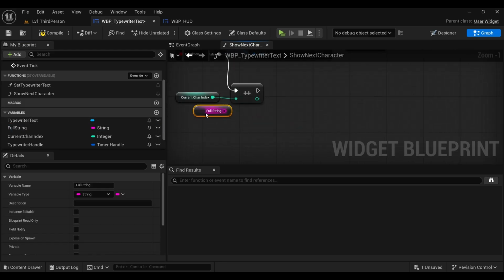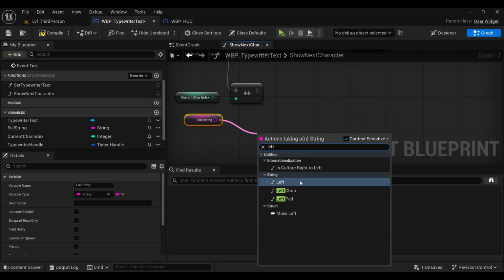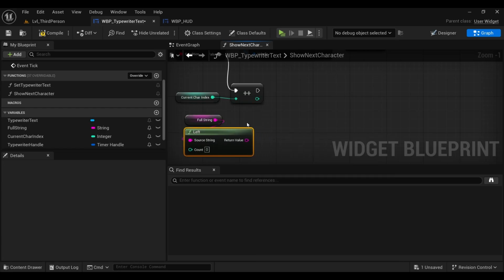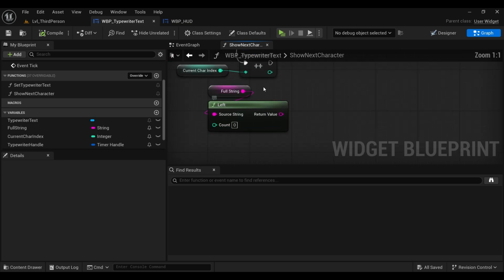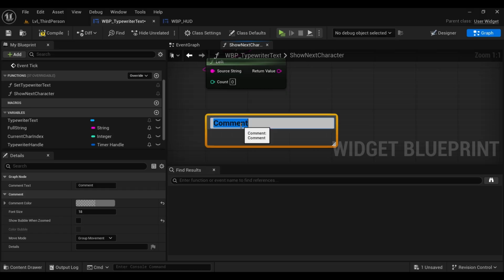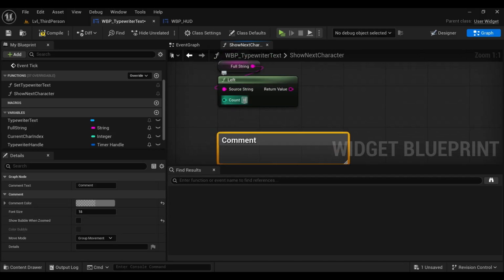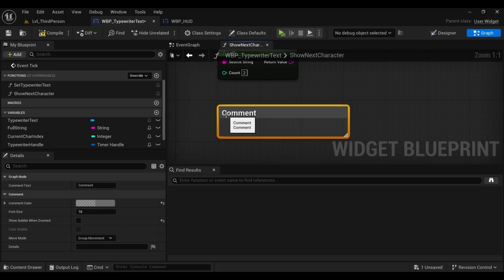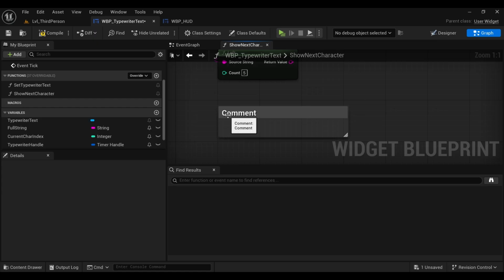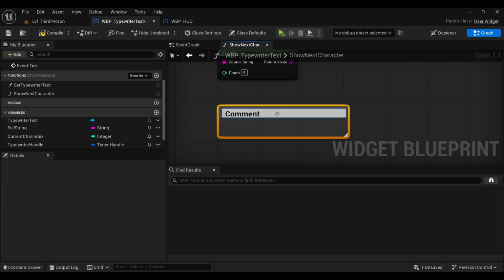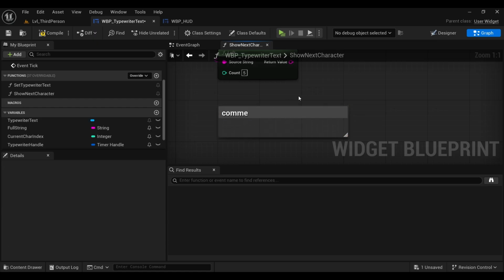Then we get the full string, we get the left. So the left returns the leftmost given number of characters. Now, if you don't know what this means, let's say here we have the comment. Okay, the string is equal to comment. So left, let's say the count is 2. It gets the first 2 characters to the far left. So CO. If it's 5, for example, it returns COMME. Okay, so it returns like this.